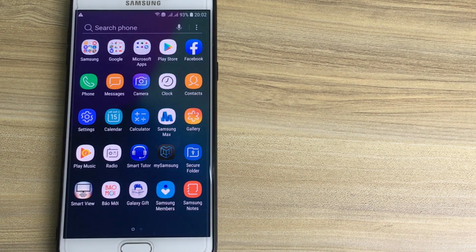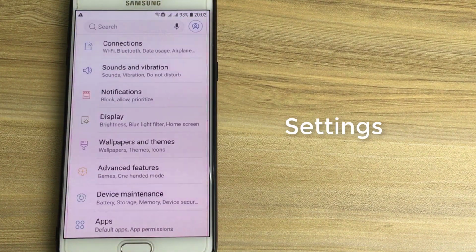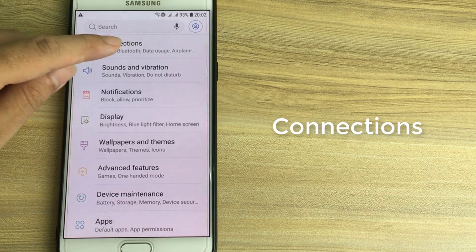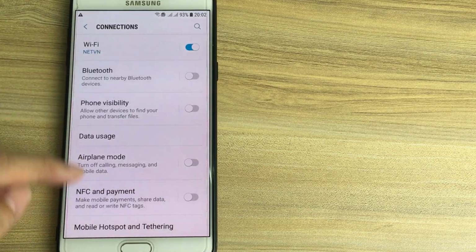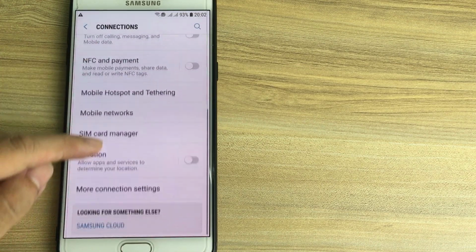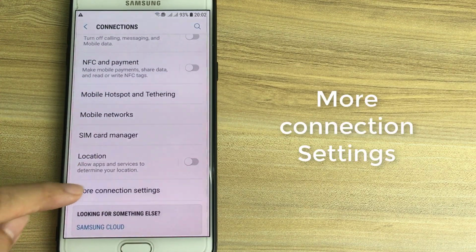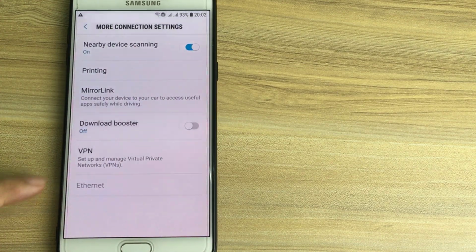How to set up a VPN on Samsung. Open the settings. Open the connections. Open the More Connection settings. Select VPN.